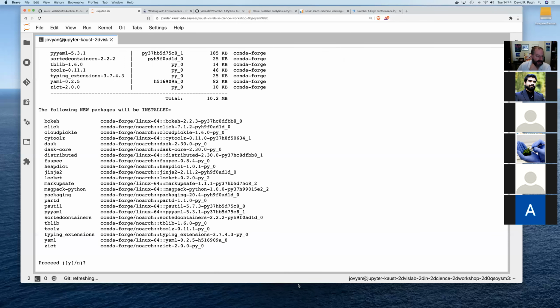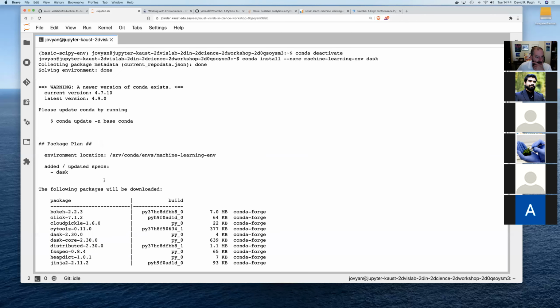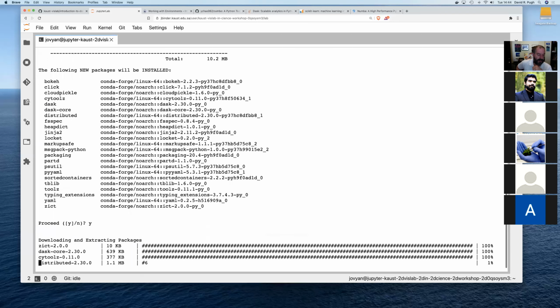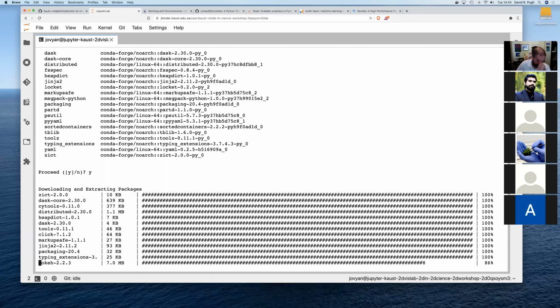You can see Dask, as you might expect for a library that allows you to scale computations across multiple nodes in a cluster, has a fair number of dependencies, so just hit yes. Let's go back and look at the environment location. If you were in doubt, you can see here that we are in fact installing into the machine learning environment as expected. So I'll hit yes and let Conda install Dask.